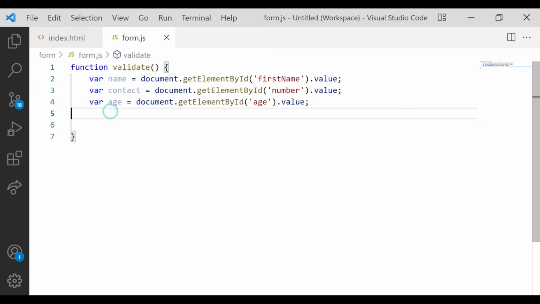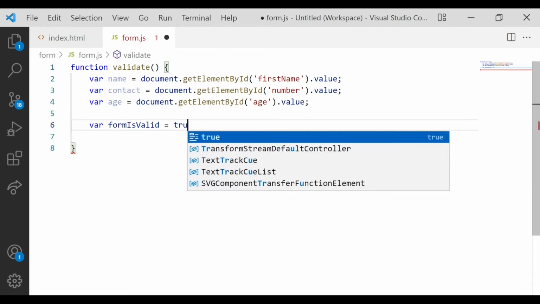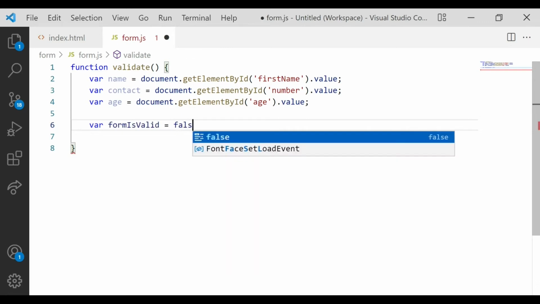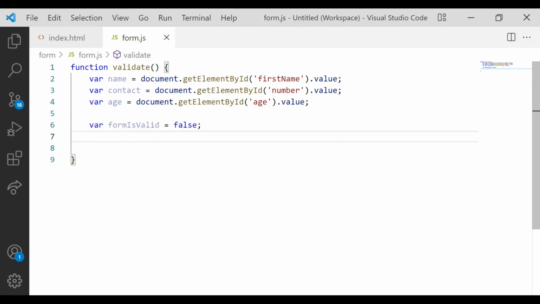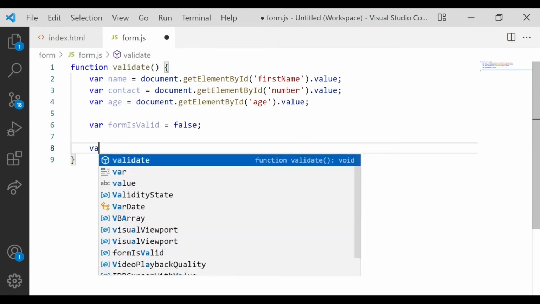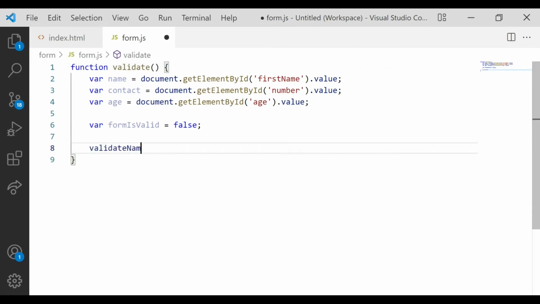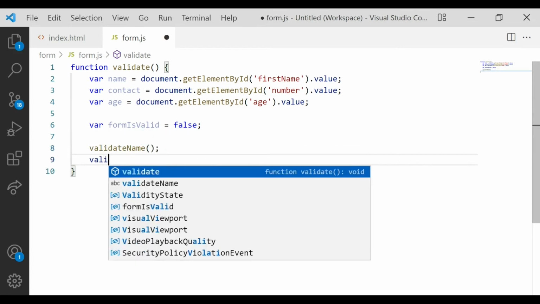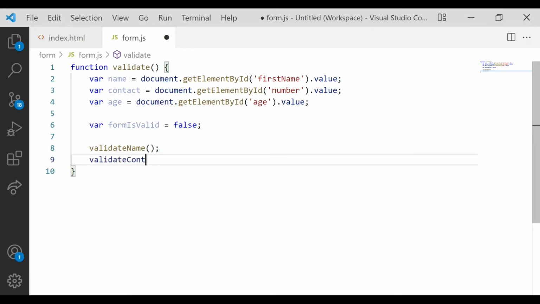For that, we have to consider a few variables, like var formIsValid. So we have this boolean value. Whether your form is validated or not is actually based on this one single variable, a boolean value. I will show you guys where this fits. Now I will create a few methods, let's say validate name. I can directly write if else conditions here, or I will create separate methods for validate name, validate contact, validate email, and validate age.